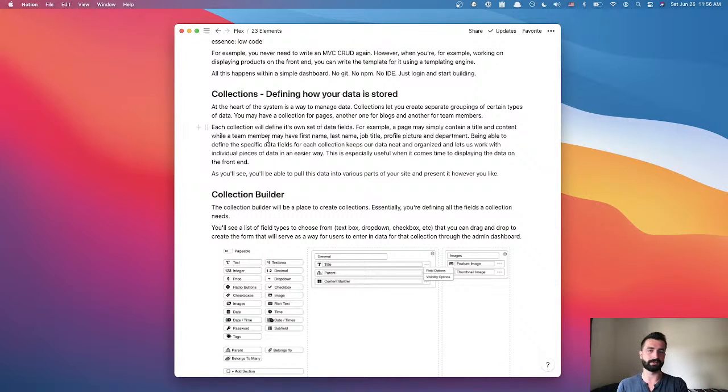But of course, that's not going to be maintainable long term, because what if you need to change the template or how it looks for all the team members? Now you're having to go back and edit all those pages. So the idea here is that you define these collections, and these collections have the specific data fields that you need to collect for each entity, and then you can use that data however you want on the front end.